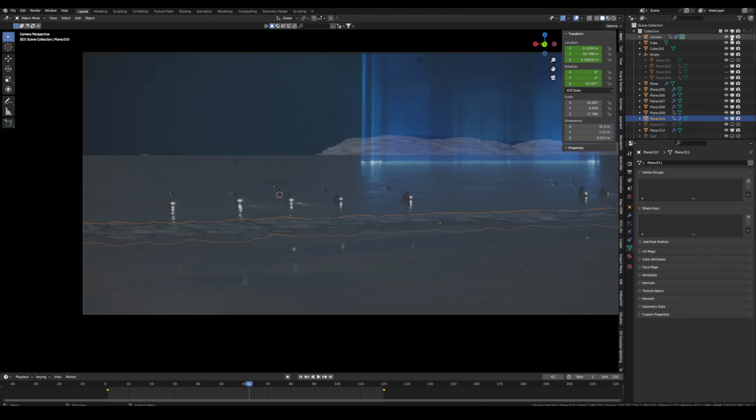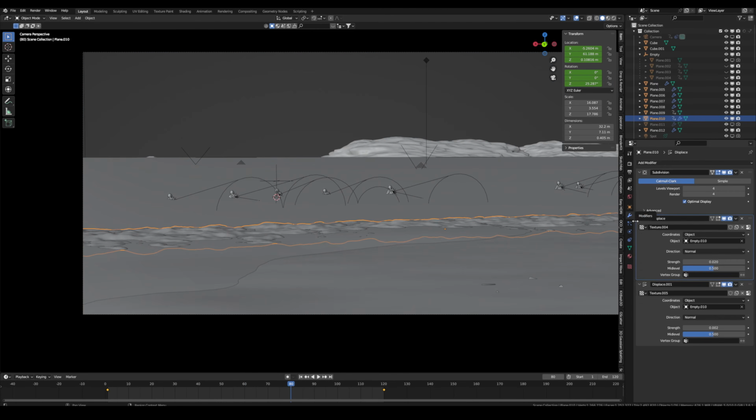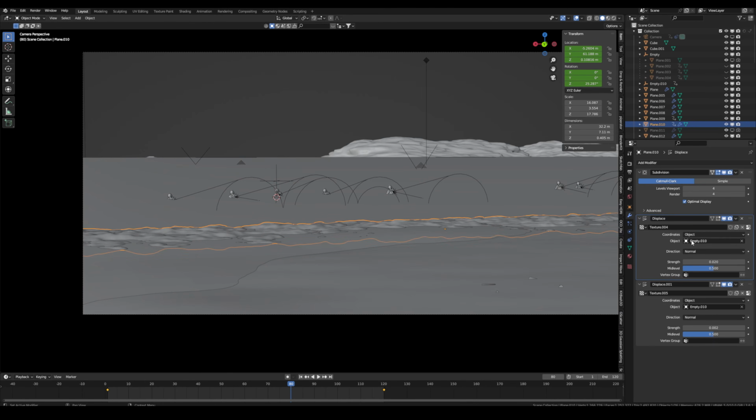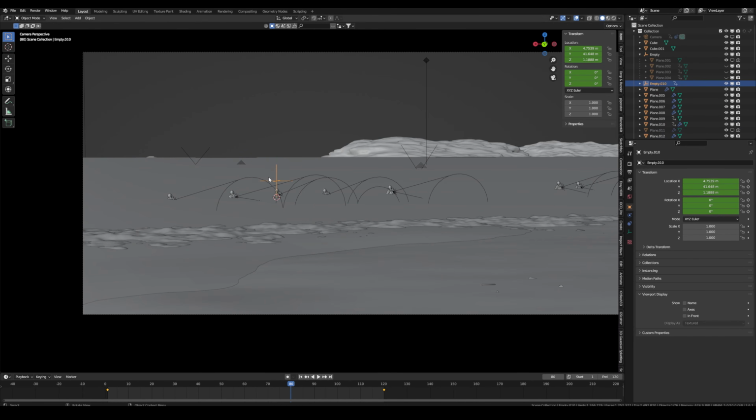Then I also animated this wave a little bit. For that I just added in an empty. And then I changed the coordinates from global to object and selected the empty, and now if you move the empty, the waves move. So I just added some keyframes to the empty, so now my wave moves a little bit, which just adds a little bit of extra detail.